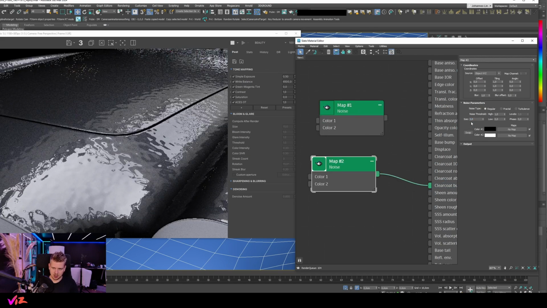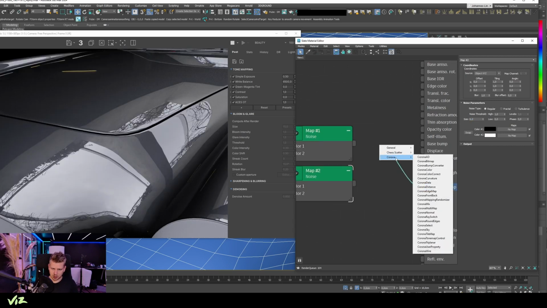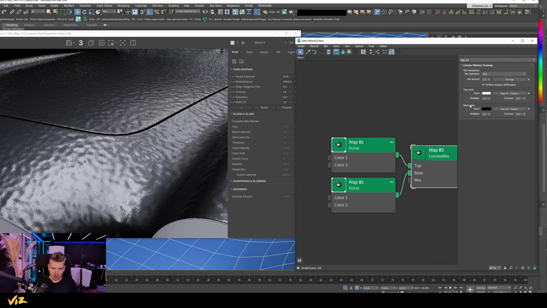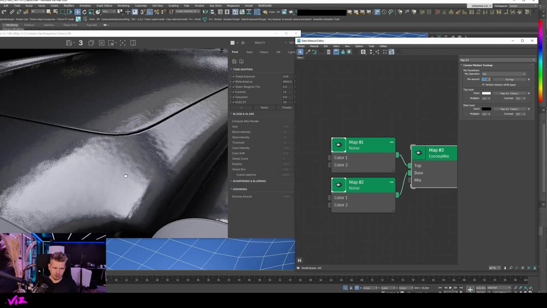Just plug that in here and make this really small. Mix those. So I want to have a Corona mix. I want to have that one there and that one there. And I want to change this to mix, I believe. Make it a little bit easier to control. So now I have 70% of the small wrinkles or the noise, but I also have 30% of the big ones.